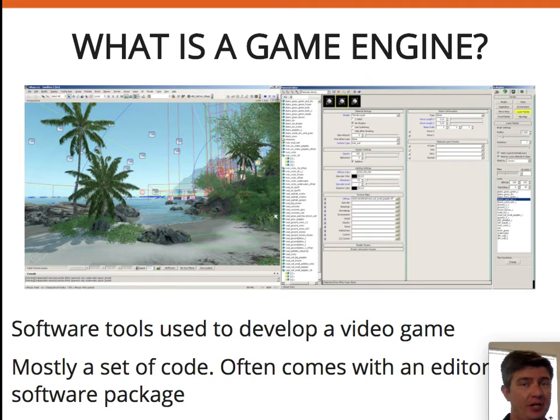Electronic Arts has the Frostbite engine, which came from Battlefield. Call of Duty and Activision has the Call of Duty engine, which is based off of an older version of Doom and Quake, which is also an extremely popular engine for quite a while. So a lot of these companies have gone on to make their own set of tools.